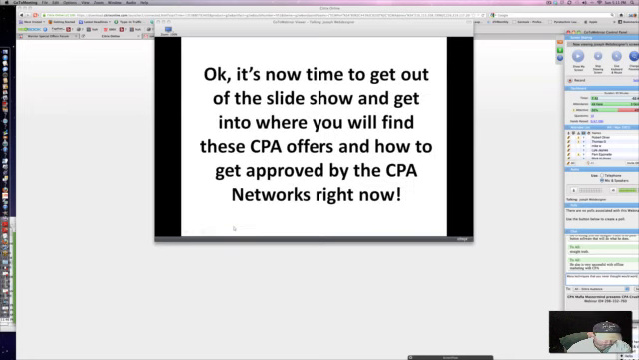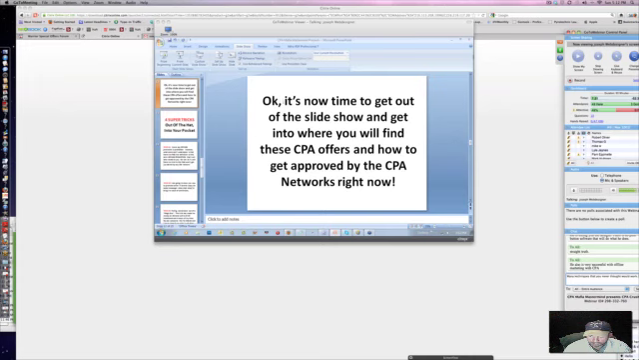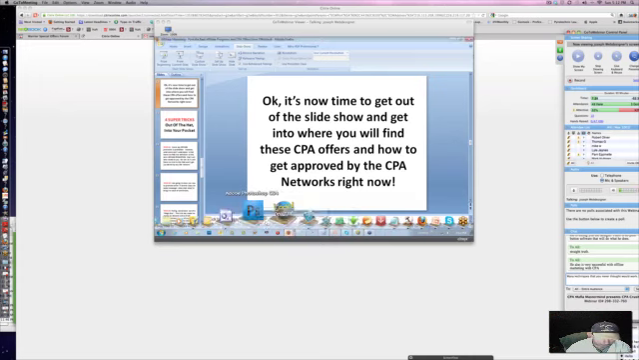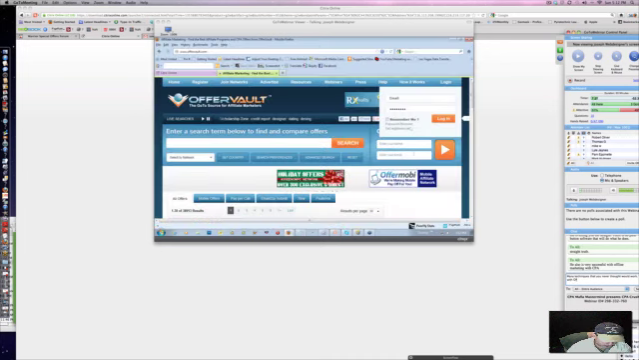Okay, all right. Now, what I'm going to do is end the slideshow for a few minutes. I'm going to take you over here to OfferVault. I'm hoping that a lot of you have heard of OfferVault. OfferVault is a great place to go to. I can go there and actually log in, though I don't have to log in at this point. What I'm going to do is take you down through there.